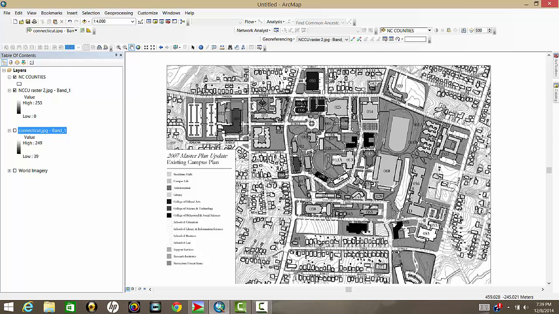So what I would like to do with these two maps is georeference them to this world imagery base map, which means lay them on it flat as if they were a part of that map, like a layer on that actual world imagery map. And I want to do those in two different ways. With the North Carolina Central map, I will use points of intersection, and with the Connecticut map, I'll use the latitude and longitude.